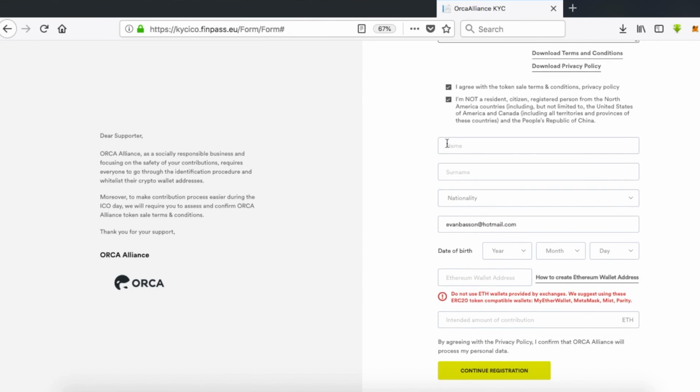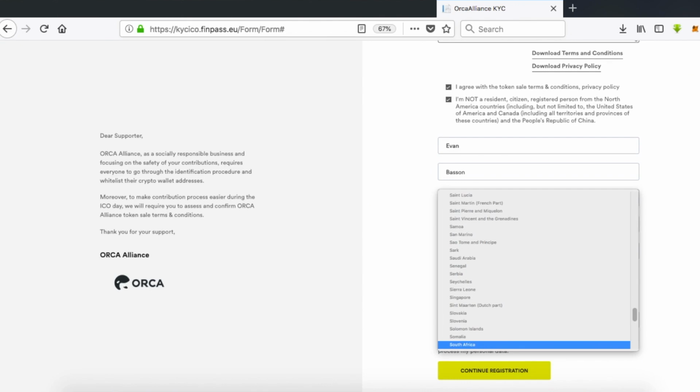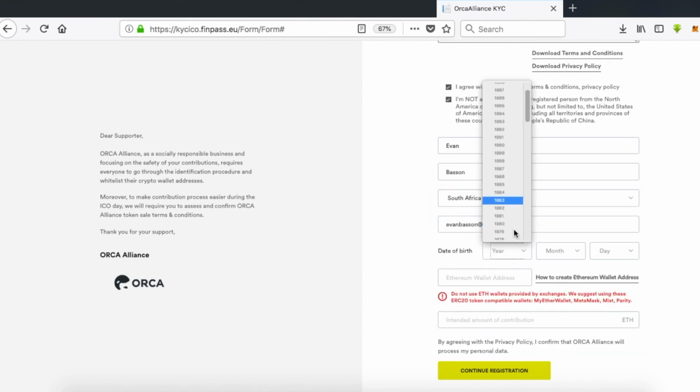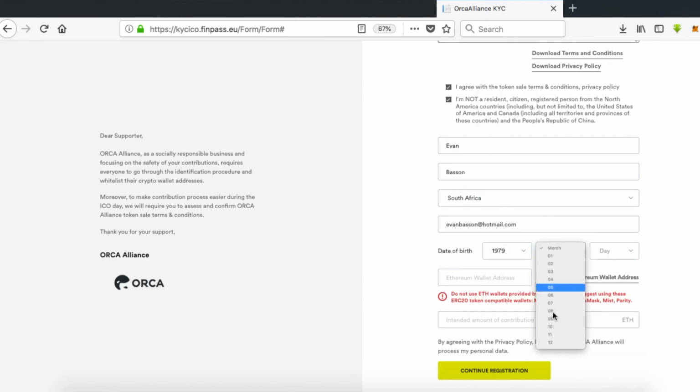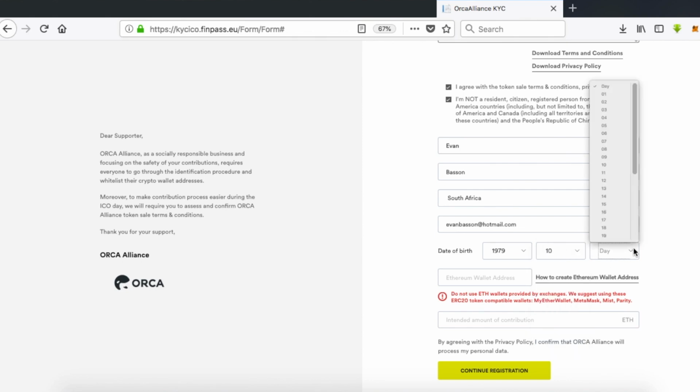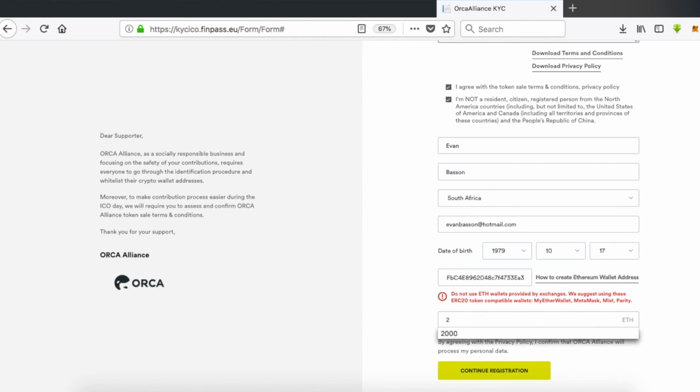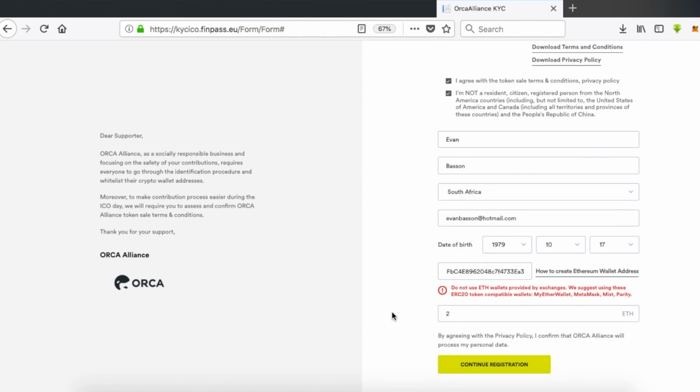Proceed then to enter your personal details, starting with your name, followed by your surname, your nationality, your date of birth, and then put in your Ethereum address. Thereafter, specify the amount. Now, click the yellow tab that says Continue Registration.